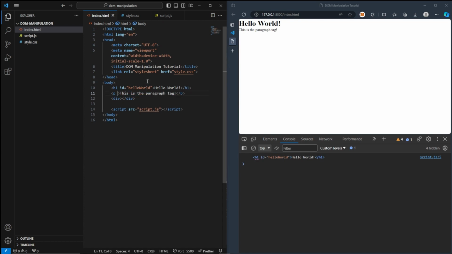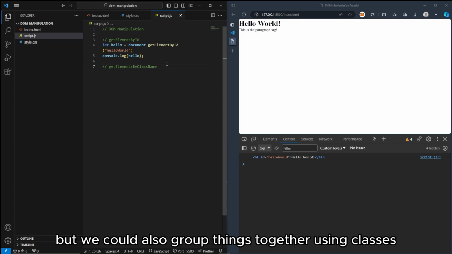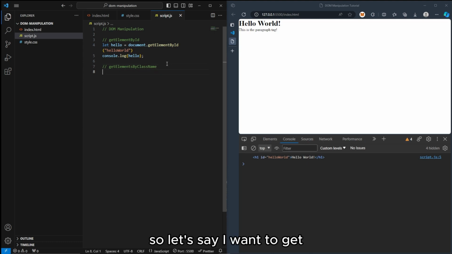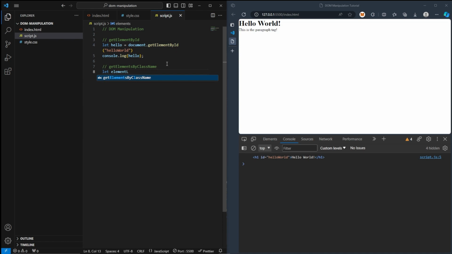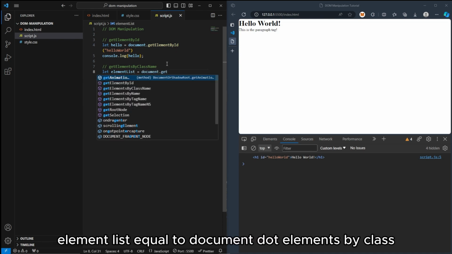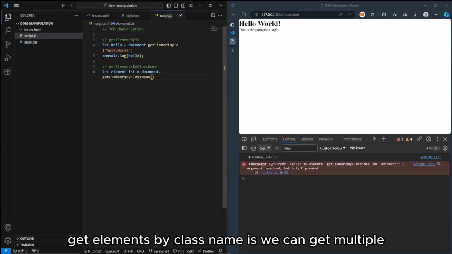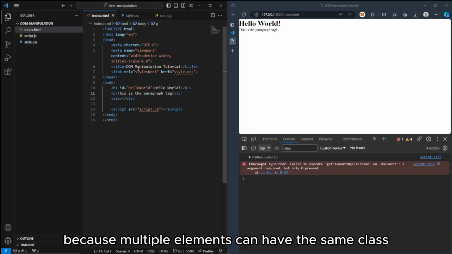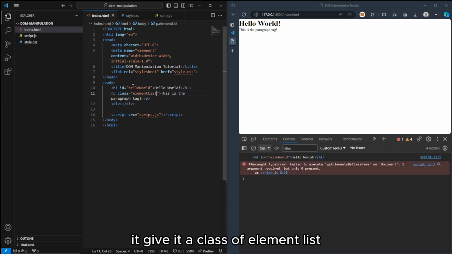So an ID is basically a unique identifier to all of the elements inside the HTML. But we can also group things together using classes. So let's say I want to get a bunch of elements together. We could call it elementList equal to document.getElementsByClassName. And the thing with getElementsByClassName is we can get multiple, because multiple elements can have the same class. For example, you can have this. You could give it a class of element list. Same thing with this div.